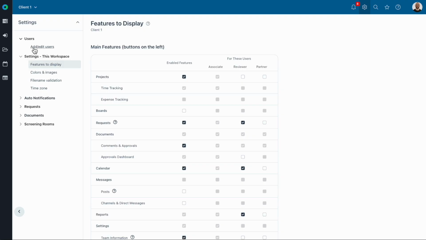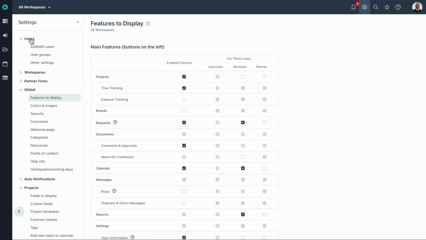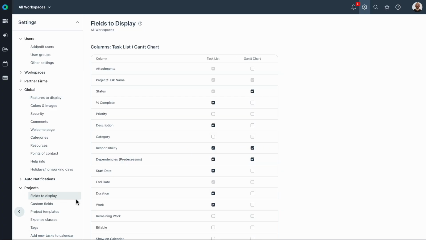In addition to customizing the features to display, you can also customize the fields to display in the Projects module. Enabling only the fields your team will use regularly can help them focus on the most relevant information. Although Workzone has a default set of fields to display, you can enable or disable fields based on your team's needs.